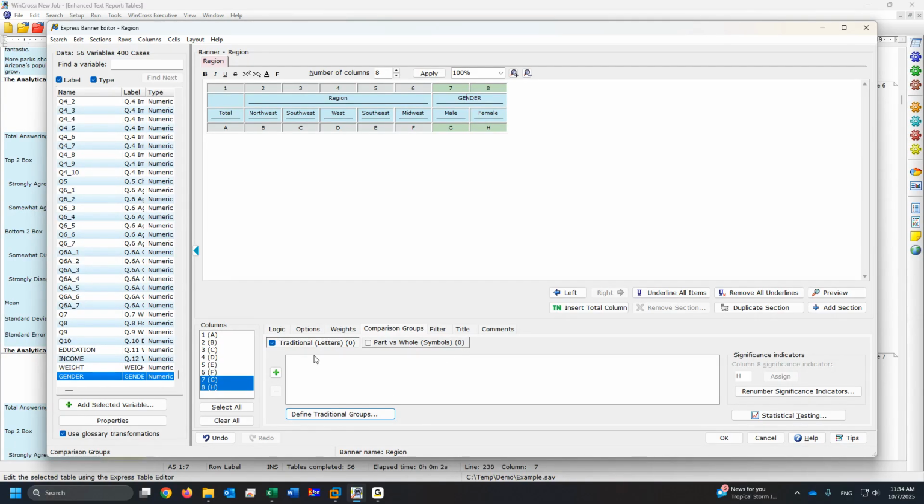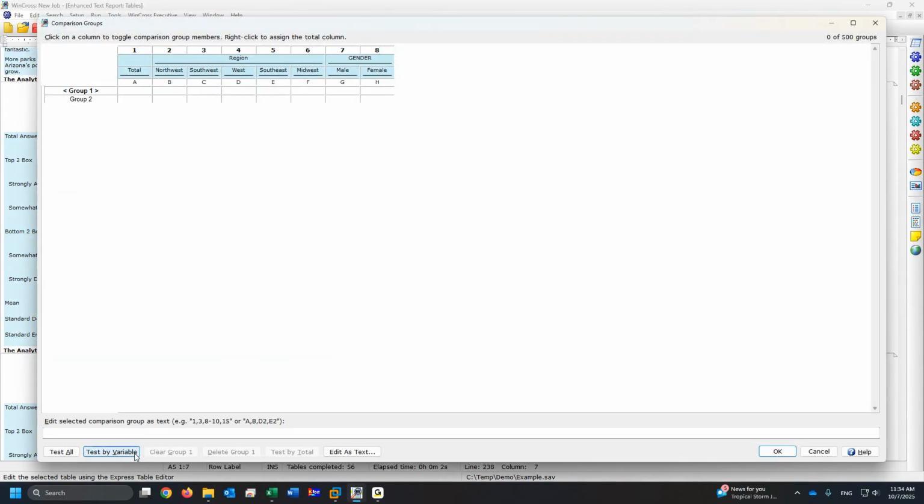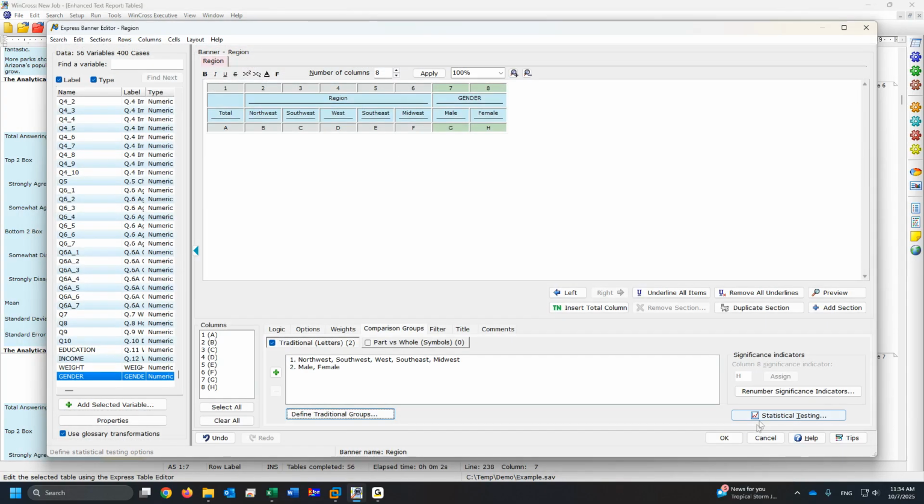Part versus whole is a different test than your traditional test, and our statistical reference has more information on that. For this example, we'll do traditional tests. So we'll do define traditional groups, and I'm going to have WinCross just test by variables, which is in the bottom here. It's going to automatically add the groups for me. So I have my group 1, my region group done here, and my group 2, our gender group. I'll click OK.